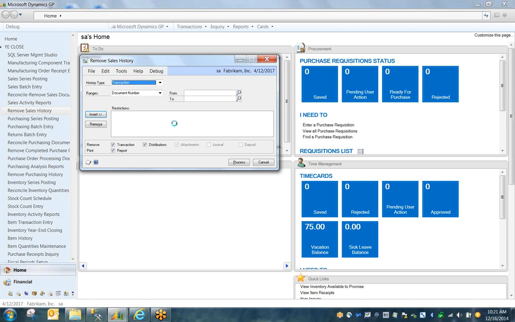Just to anticipate a question: why would you want to remove history? If you're in transactions by customer inquiry or transactions by payables, which Lisa will talk about later, and it takes a long time for those inquiry windows to load or a long time to run reports, you probably have a lot of history. That's where you might want to consider removing history. It'll speed up those inquiries and reports.